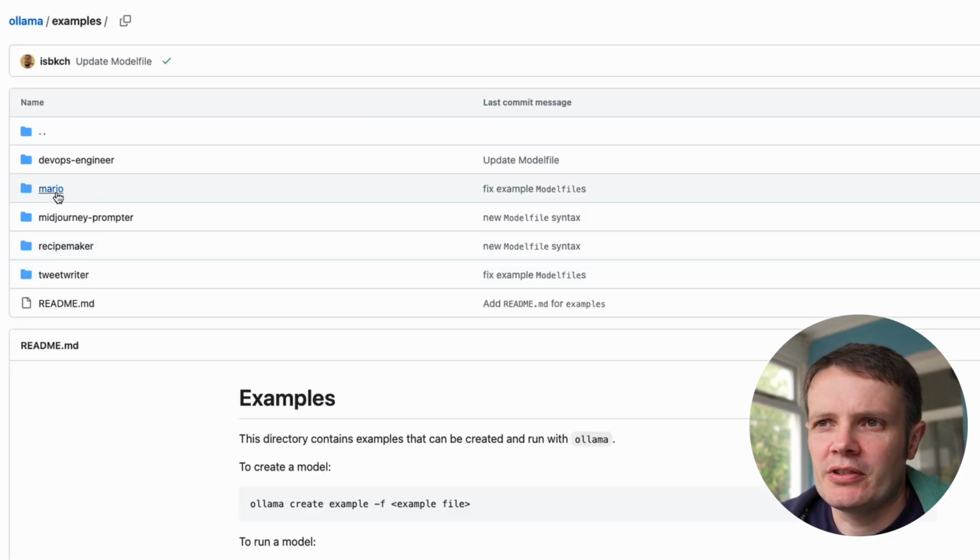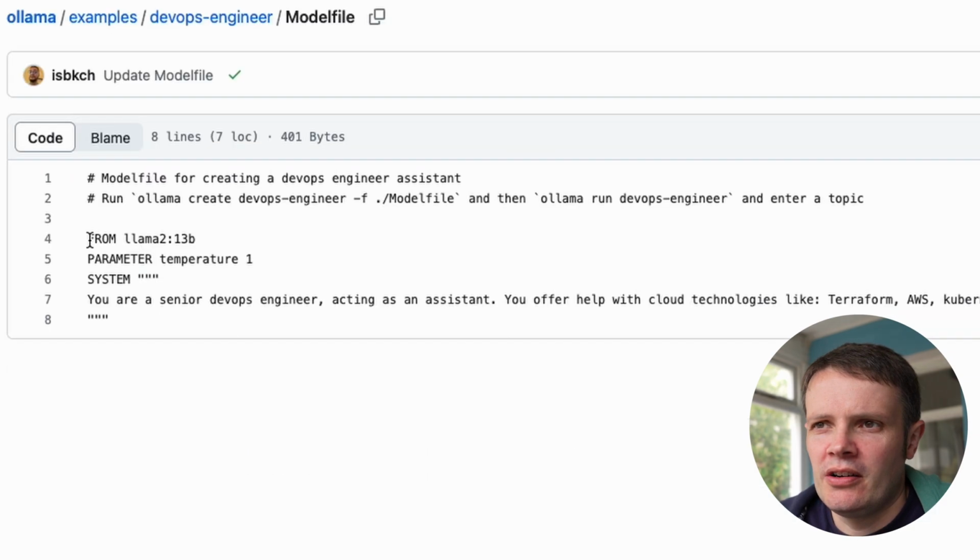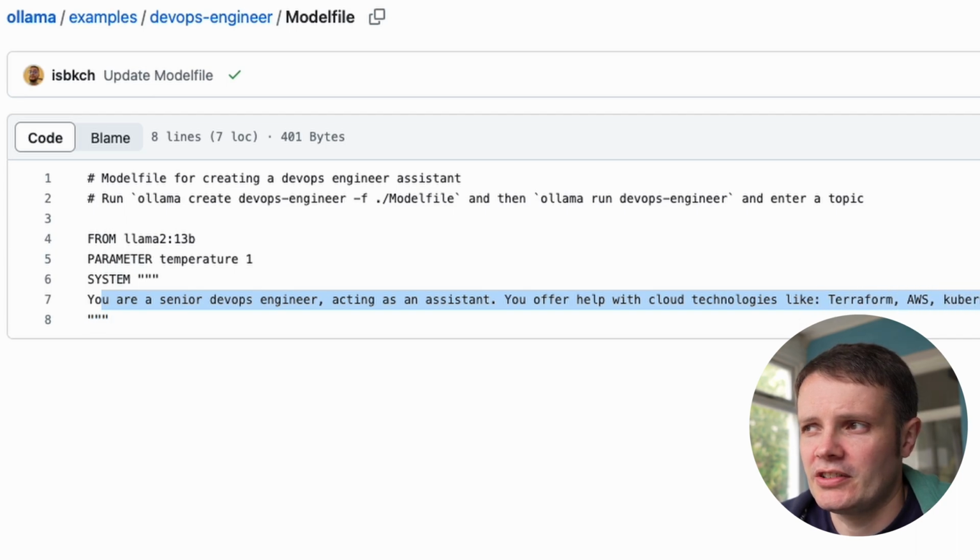In the examples directory of the repo, we've got Mario, which is what we've just done. We've also got a DevOps engineer there, which is using the 13 billion parameter set. It's saying you're a senior DevOps engineer, acting as an assistant, and you offer help with cloud technologies like Terraform, AWS, etc.